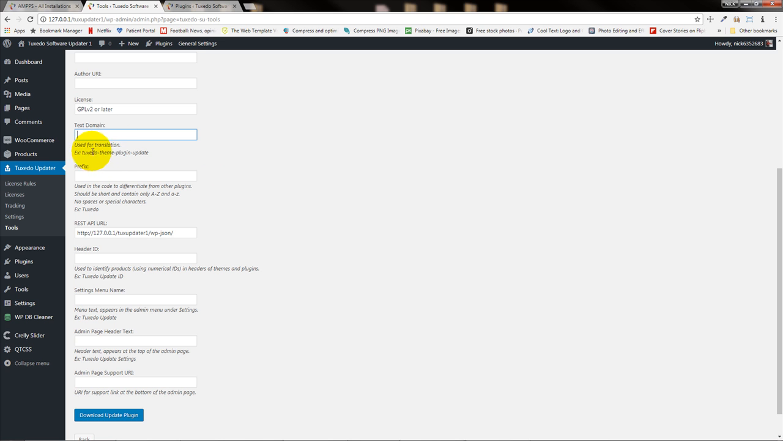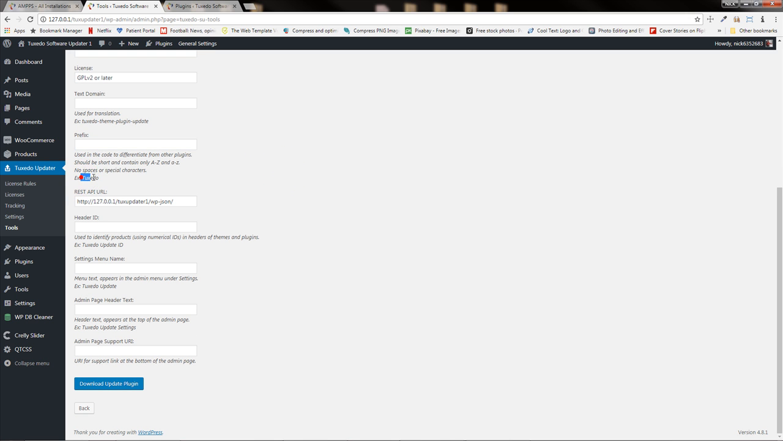The text domain, it's got an example here. You're going to say tuxedo theme plugin update, or in your case, whatever your company is, theme update plugin. And then a prefix. As an example over here, it's got tuxedo. You can put anything you want. In my case, I just put Qt. The most important thing to remember is the header ID. And this is how you're going to be connecting the licenses to the products. You're going to see what I mean in a second.